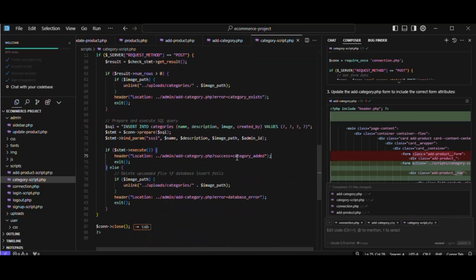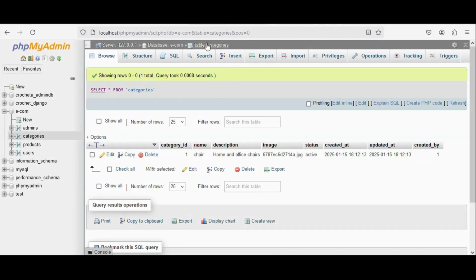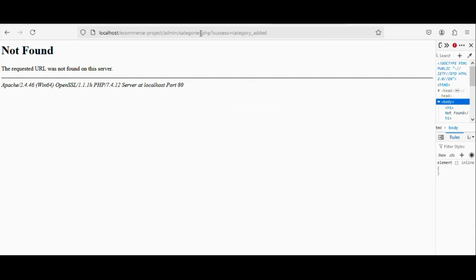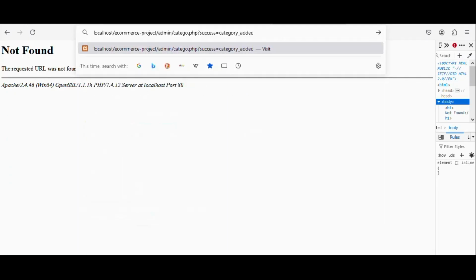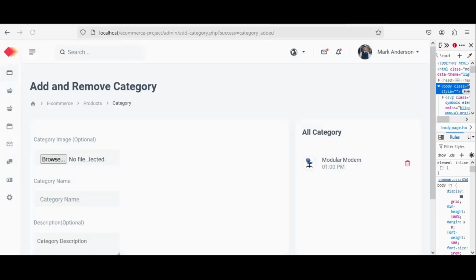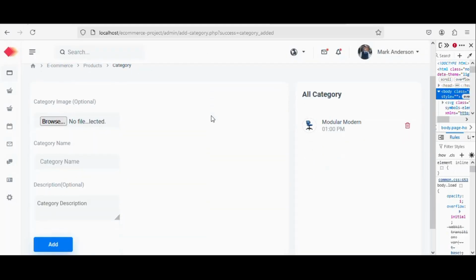If there is none, we will go back to our browser and update the URL link to add category.php. Then press the enter key to refresh the page.